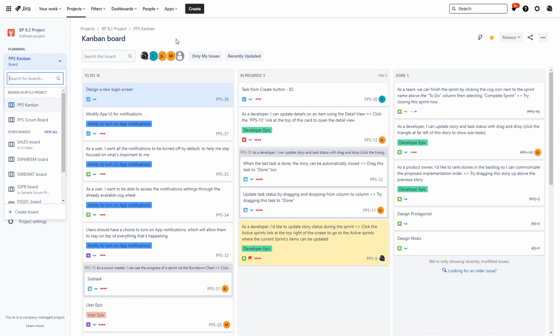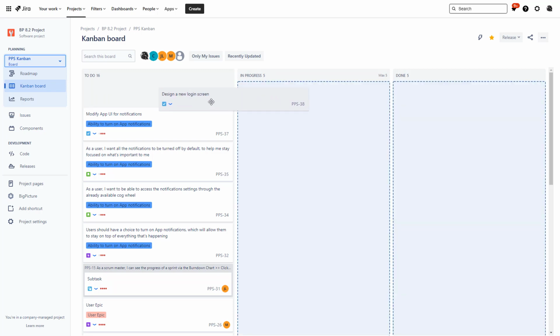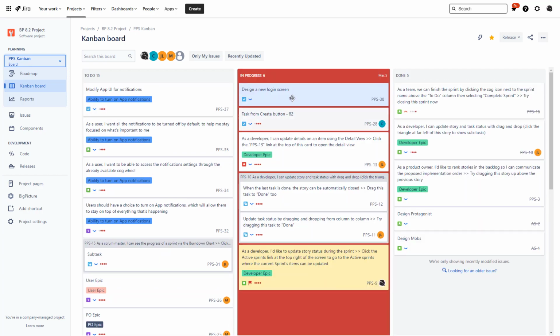The idea of the Jira Kanban board is to display work items as Jira issue cards that move through columns representing their status. For example, a task called Design a new login screen may be processed through the following statuses: To Do, In Progress, and Done. Each of these columns will contain issues in a corresponding status.